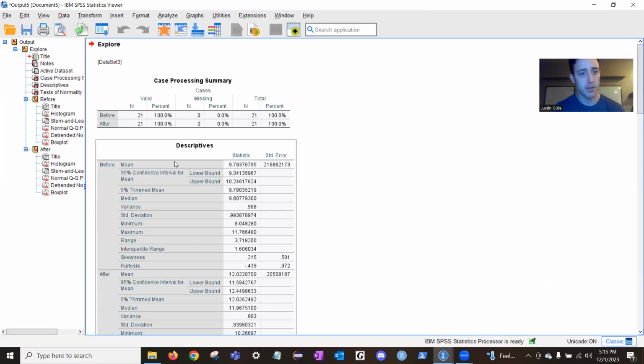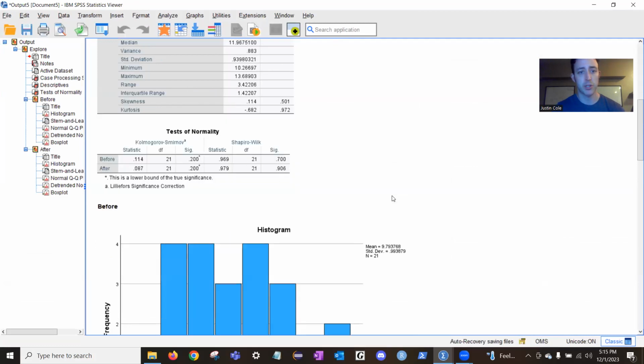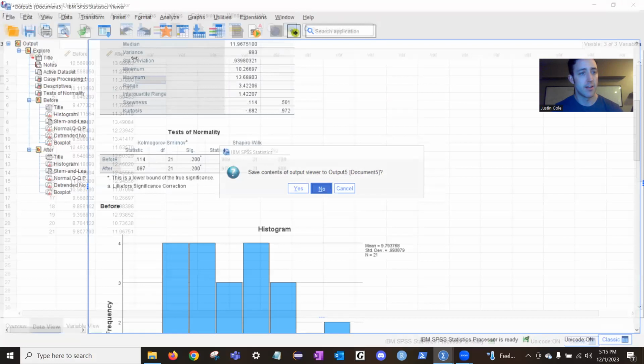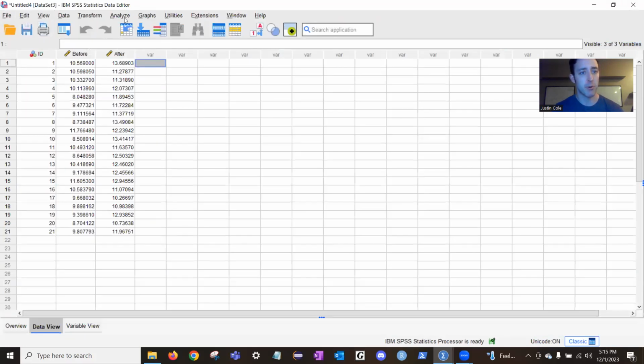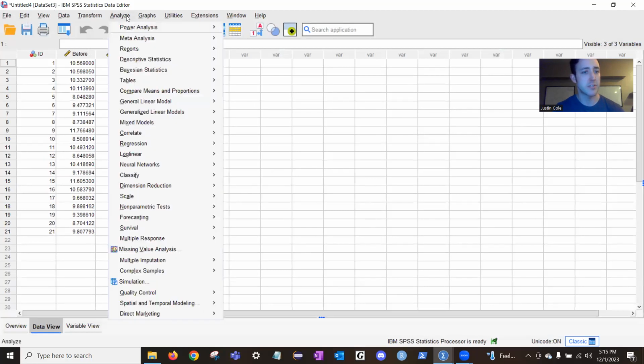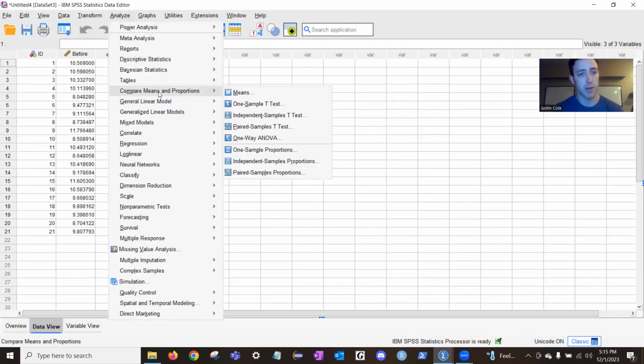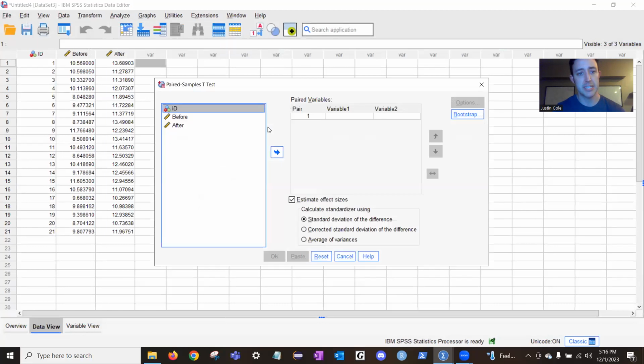So this pulls up this window, and really the good stuff that we're looking for is the tests of normality, Shapiro-Wilk. We are well in statistically significant range that these are normally distributed bits of data. So feeling good about that. And we're going to go ahead and press on with a paired sample t-test. So how do we do that? We're going to hit analyze. Then we're going to go to compare means and proportions, paired samples t-test.